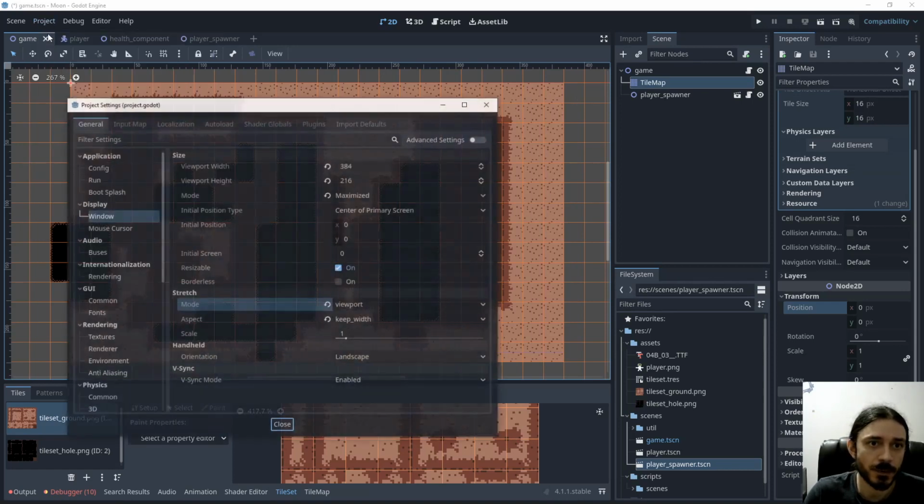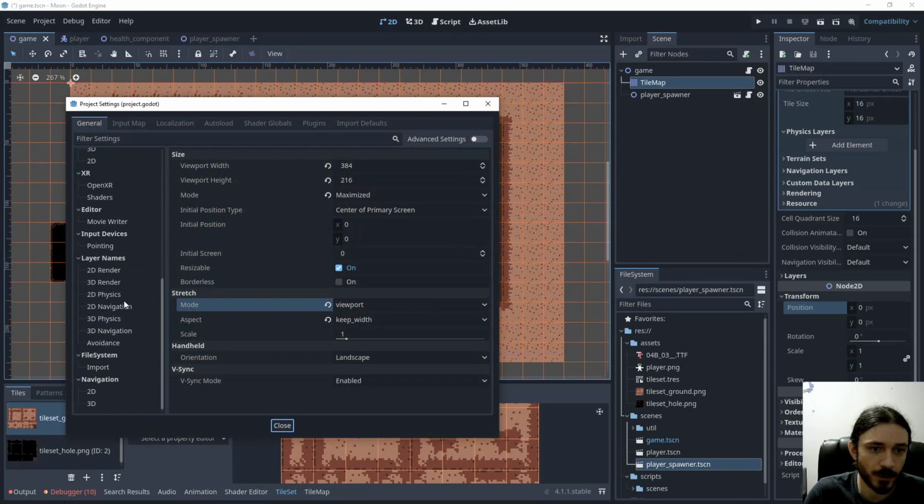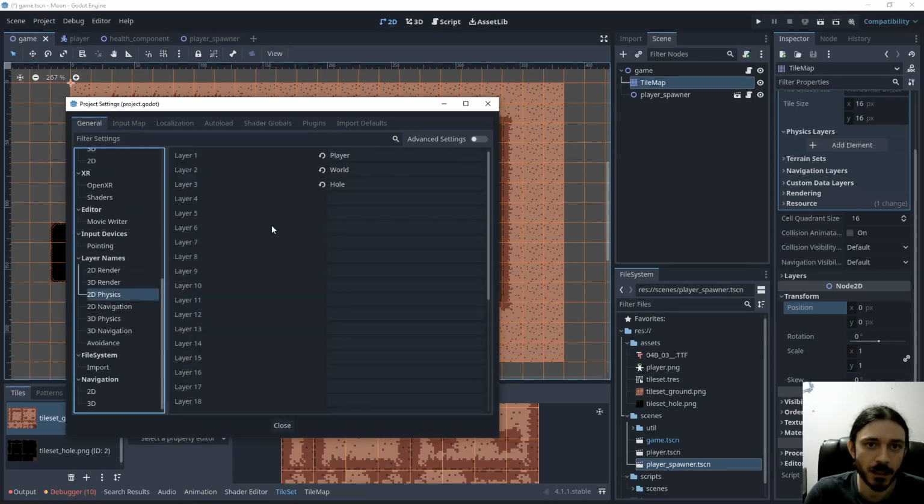If I go in project settings, and I go to 2D physics, I have three layers activated. I have my first layer named the player. So this is the layer where the player is going to reside and its collision is going to reside in. Then I have my layer 2 being called world. This is the world and everything that's solid in the world, and the third layer is going to be a hole that the player can fall into.